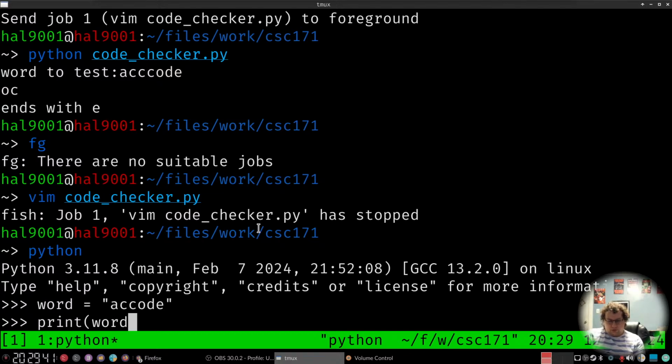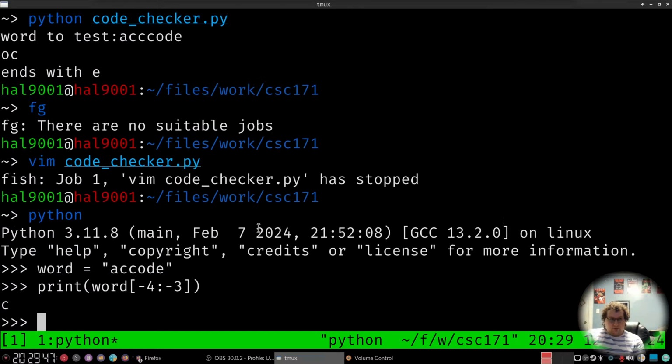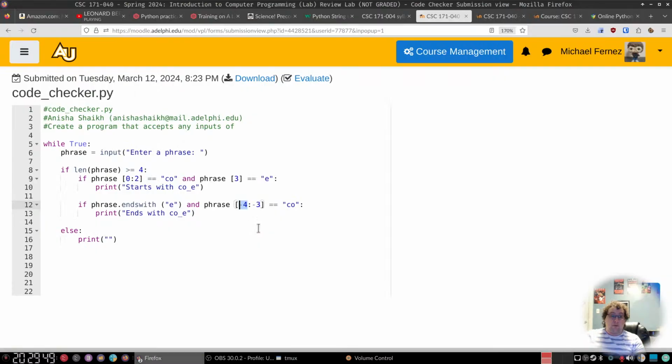Print word -4 to -3. What happens here? C. Okay, that I think is your problem, right? So you want both letters, CO. So think, where does this one end, right? It ends not including this index.